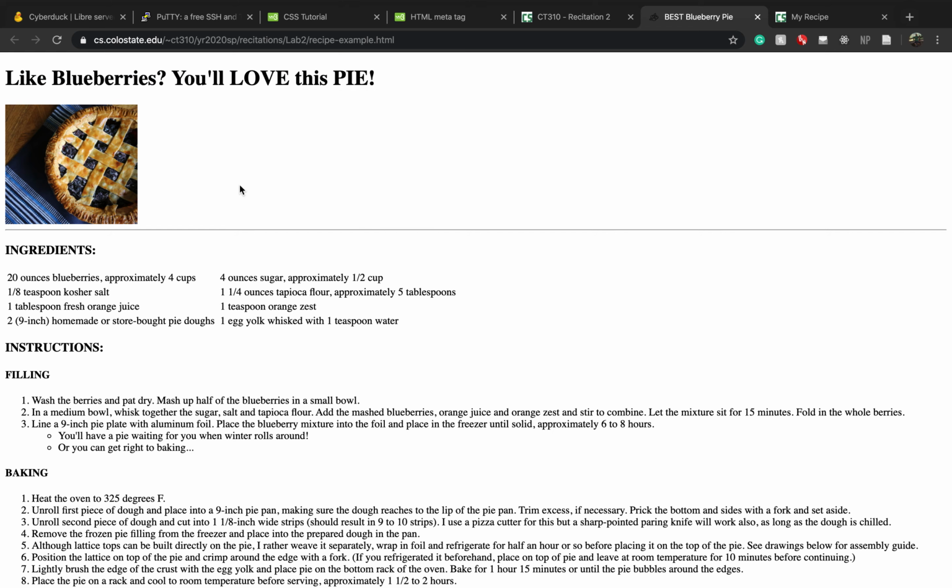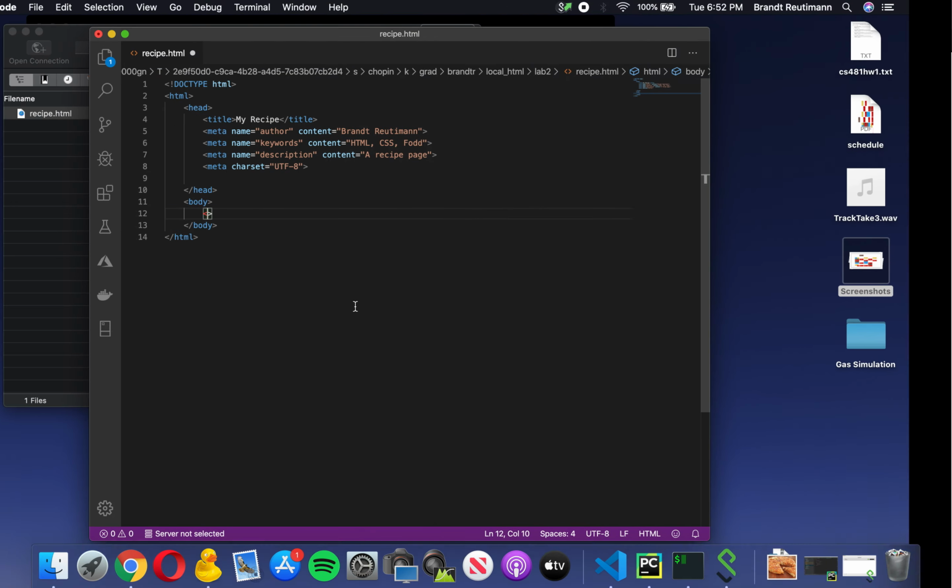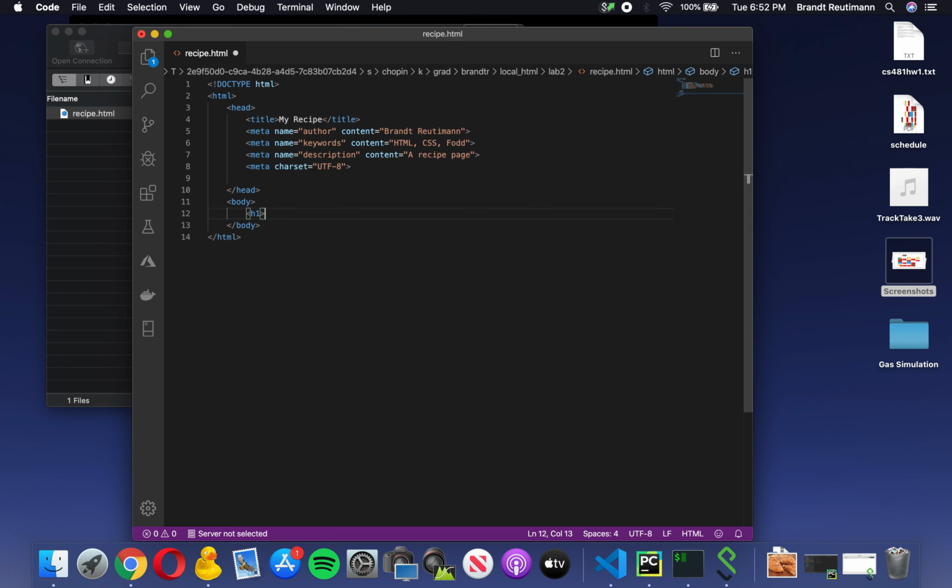Now I'm going to do a different recipe than blueberry pie, mostly because I have this recipe memorized because I really like it. It's called rösti. It's like a Swiss potato pancake is the best way to describe it. My rösti recipe. Okay, cool. And so now I just added that header line.